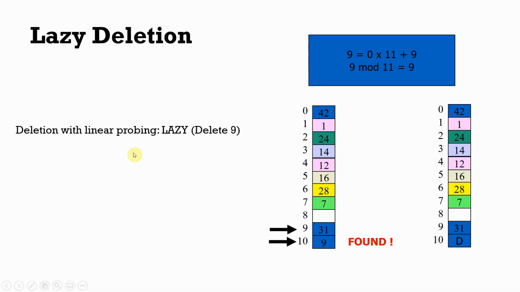This shows lazy deletion. If you want to delete 9, you go here, 9 mod 11 is 9. This is not 9, so we go to the next one, since this is linear probing. Now we found it, so we just mark it as deleted. We maybe have a boolean flag that we turn on.